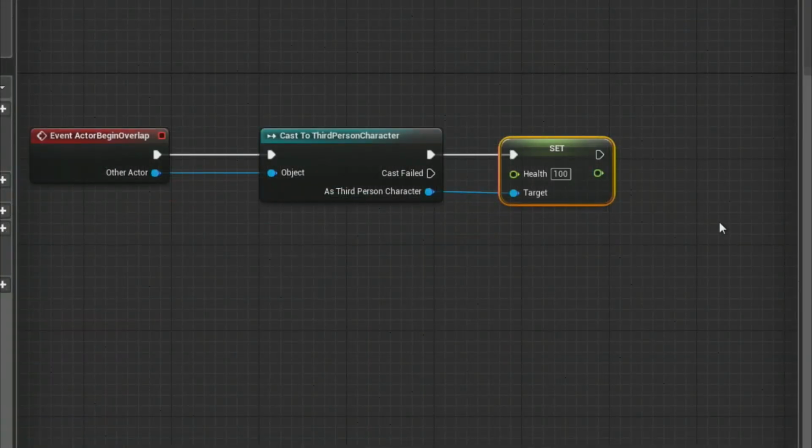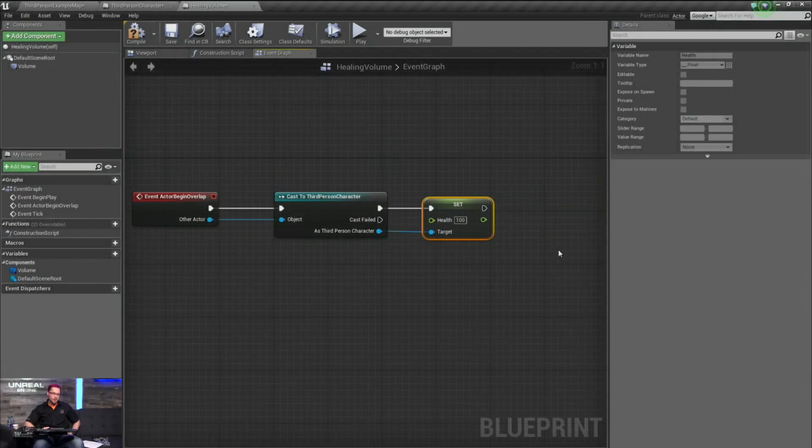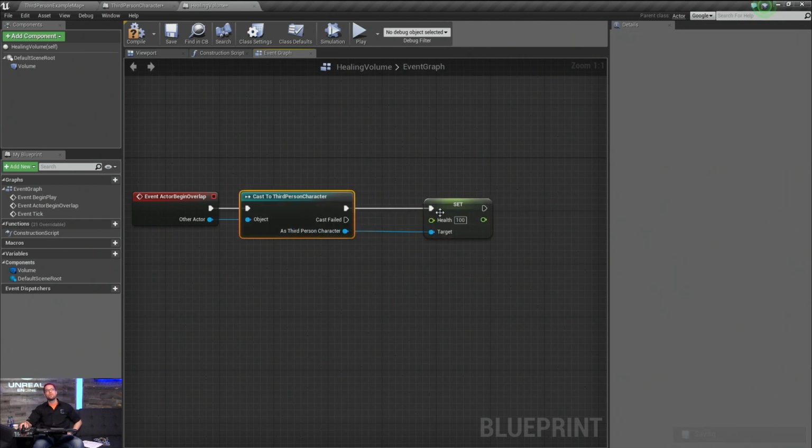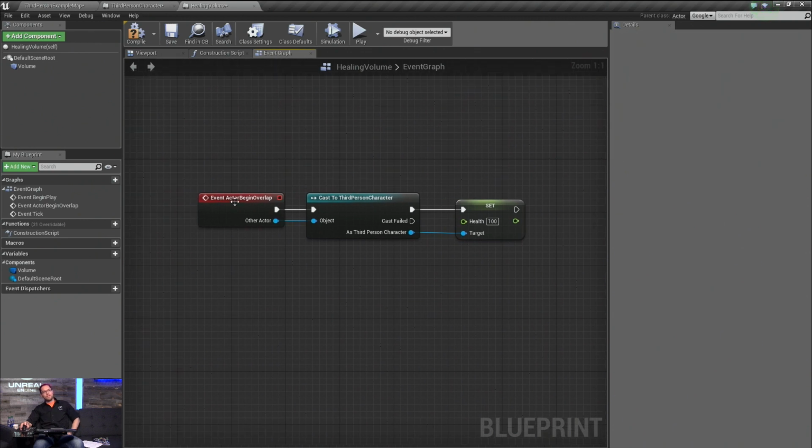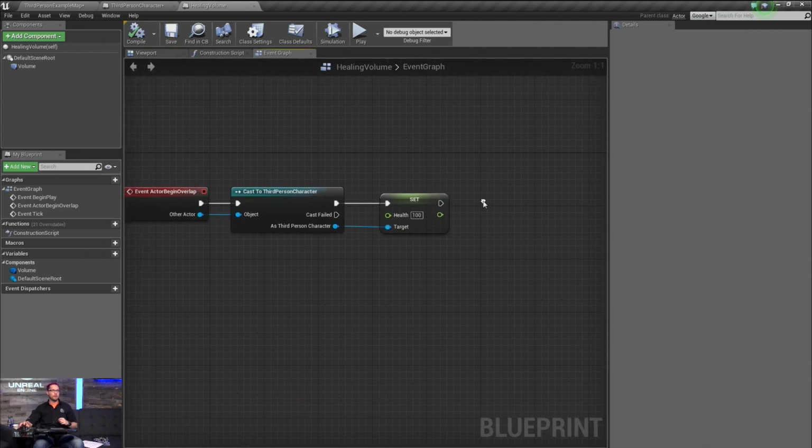Now, we're hard coding that value. If I was being really hardcore about this, then we would have a separate variable over inside of our third person character, probably called something like max health, and that would hold the maximum default health that our character has, and then as soon as we verified that it was the third person character, we would get that max health, and we would send that into the health value, but we're not going to do all that. That seems a little over the top for this example. I just want to mention it. So, this is all we're doing. Something overlaps, we make sure it's a third person character, we set its health to 100, everybody's happy, let's compile and save. Actually, one more thing, real quick.